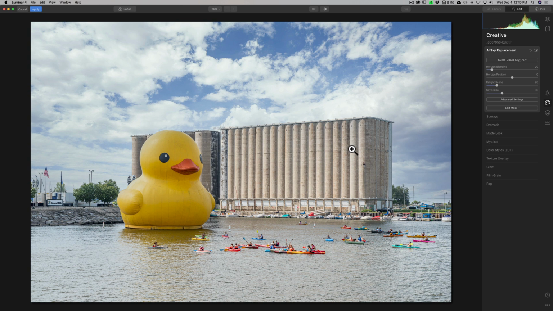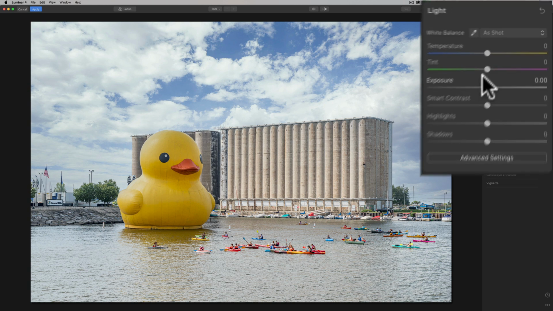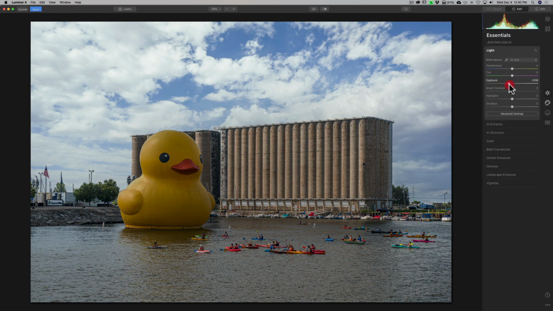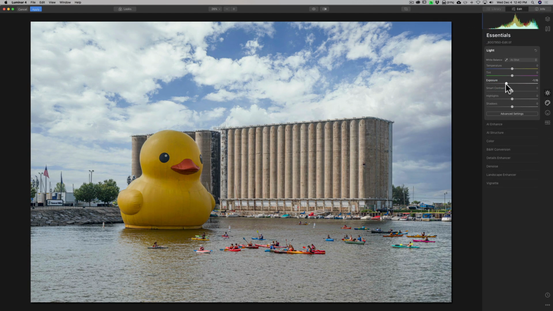If you want to do any processing in Luminar on top of this, let me warn you. Let's say the sky image is installed perfectly, which I think it is actually pretty good. Let's say we go up to the Essentials tab, and I go to Light. What I want to make you aware of is if I pull exposure down, it's only going to affect the original image. It's not going to affect the sky at all.